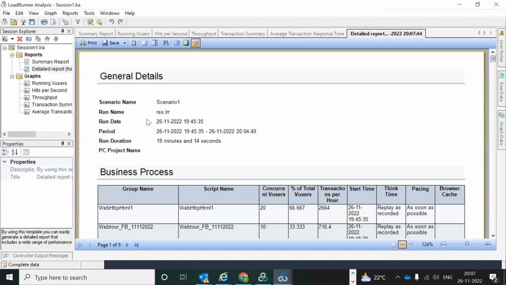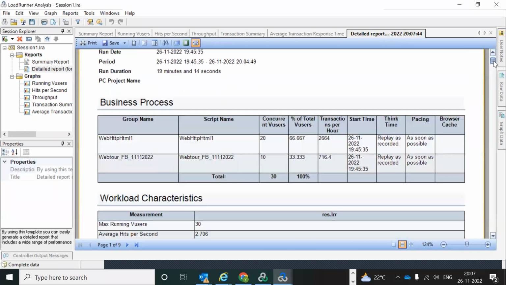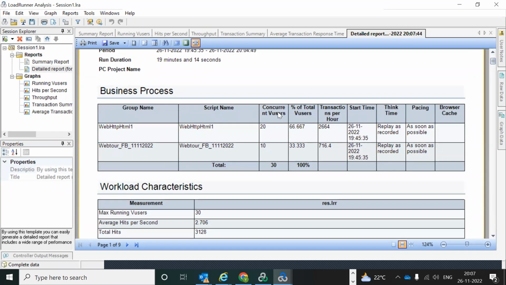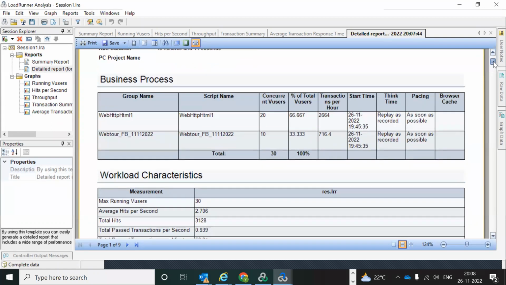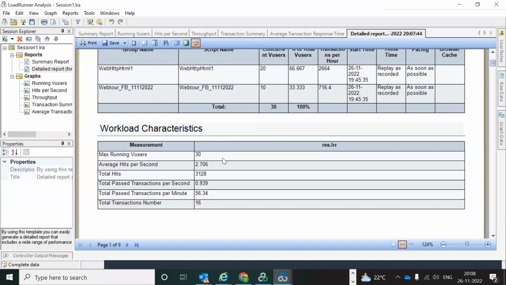You can observe the scenario name, what time you executed, and what period, total execution time, and what scenarios you executed, how many users you executed, the total users count, and you can observe the workload characteristics like maximum running users, average hits, total hits, and total passed transactions per second. Per second it is happening at 0.939 transactions, total passed transactions per minute, and total transaction numbers. Total transactions will be 16 transactions we have.